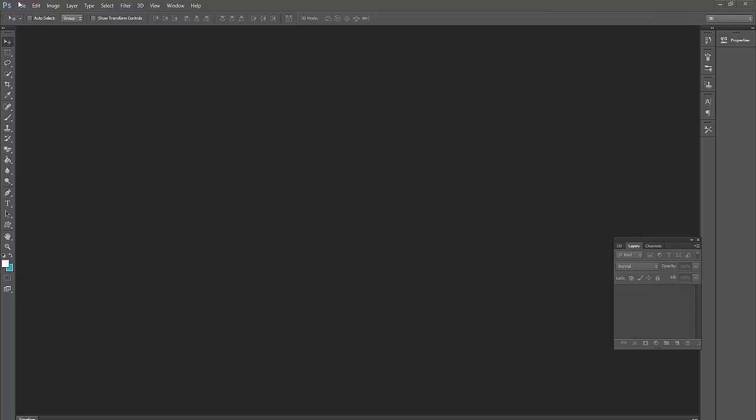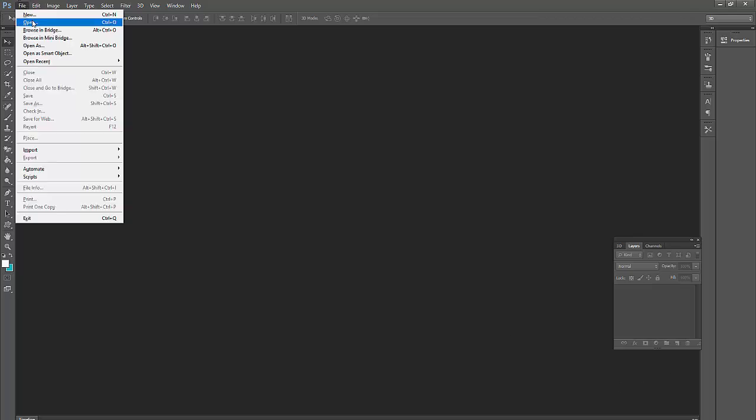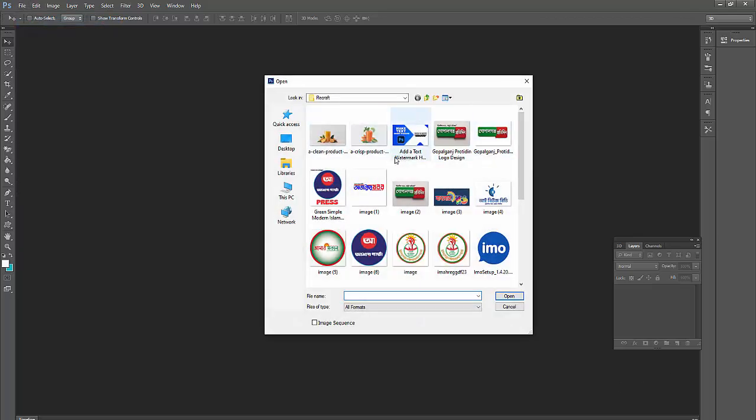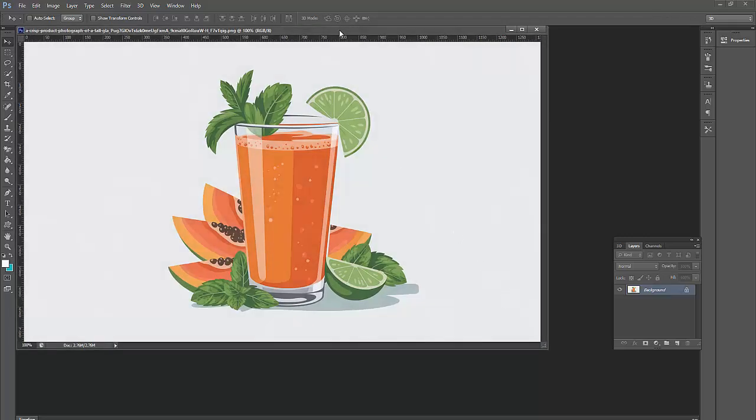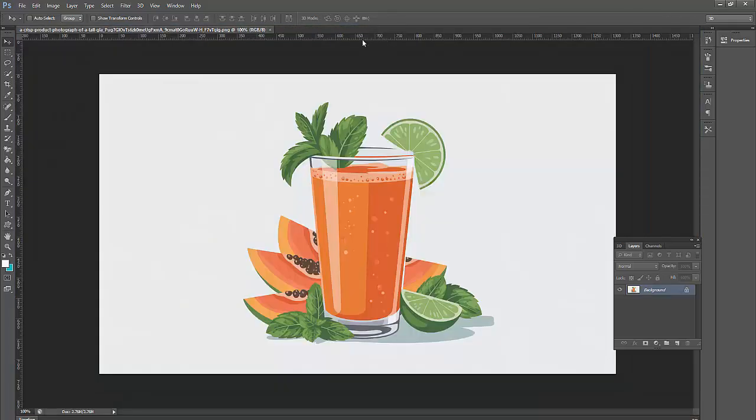Now go to the File menu option, then click. Now click the Open option. Now select a picture. Now click Open. Now the picture is open in Photoshop. Now you can see.